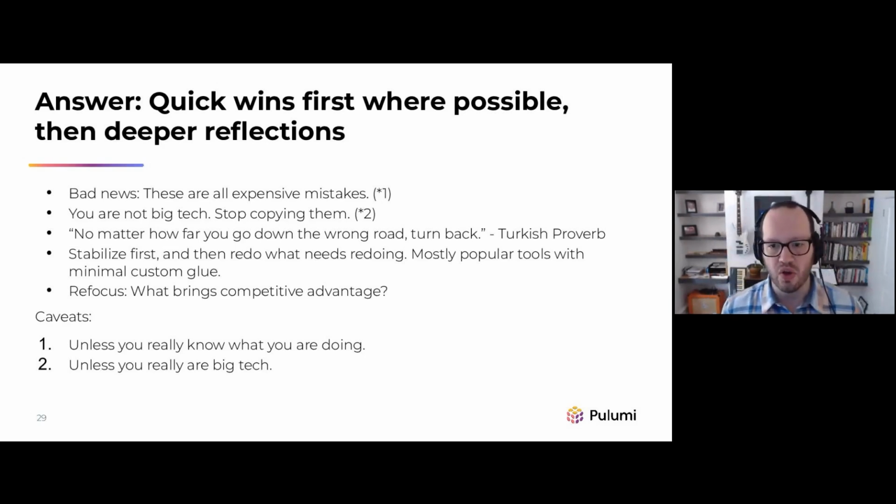So there's no easy fix here. Again, you're going to look for some quick wins: are there ways that we can make this a little bit more efficient? But in the long term, you're going to have to undo these issues. And the most important thing is the bottom bullet point here, that you need to refocus. What does your platform team do that actually brings competitive advantage? What brings competitive advantage in your organization is typically what your application teams are doing, and your platform team's role is primarily to support those application teams in what they need.